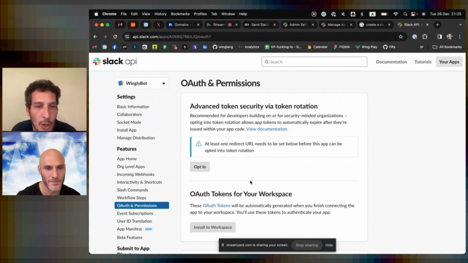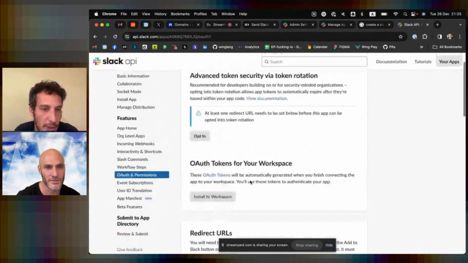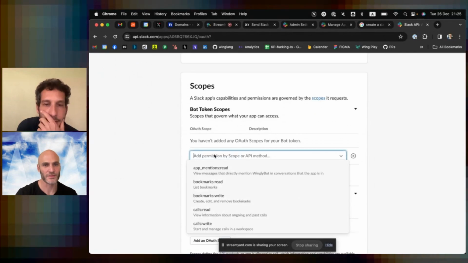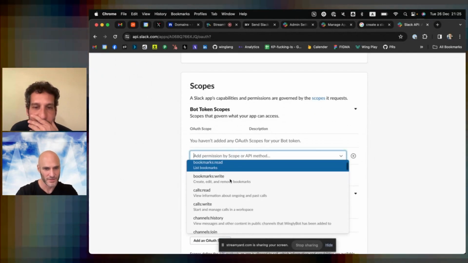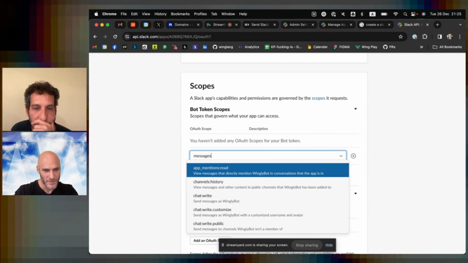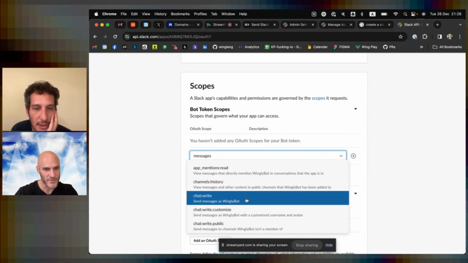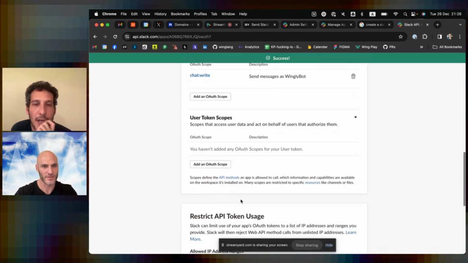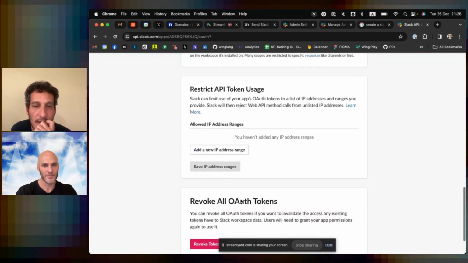Permissions. No. So what kind of permission do you need? You need the permission to send a message, right? Yeah. So let's take a look here. Scopes. Messages sent probably or something like that. Or maybe channel right. Chat right. Send messages. Yes. Chat right. Okay. Is that enough? Okay.